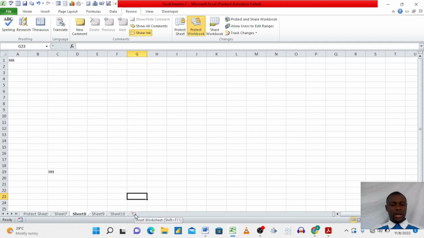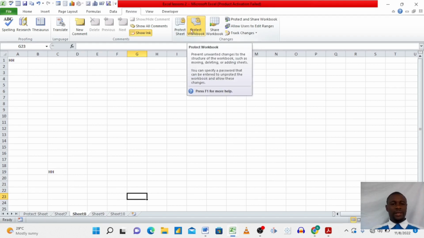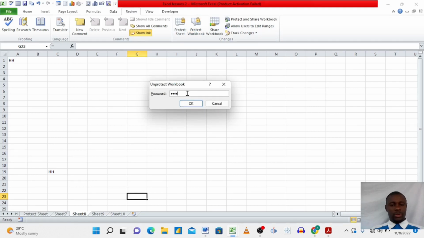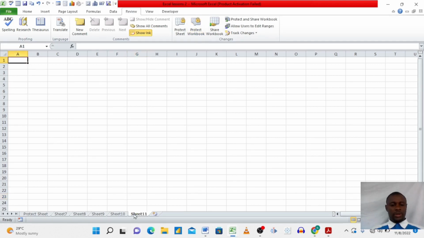So now, you see, I cannot add a sheet. I'm clicking, it's not going. And here it is already indicating that this workbook has been protected. So if I go back and click, and then I put the same password and I click OK, we have now opened this workbook. Now I can add a sheet. You see, now we have added sheet 11, sheet 12, sheet 13.